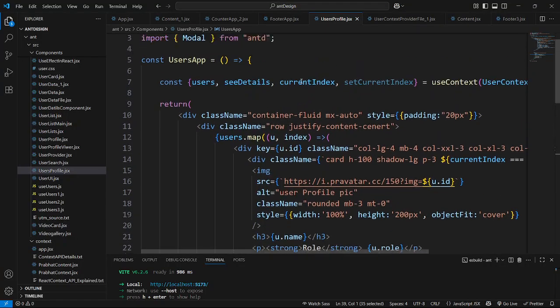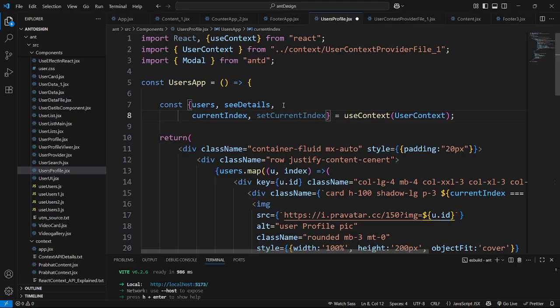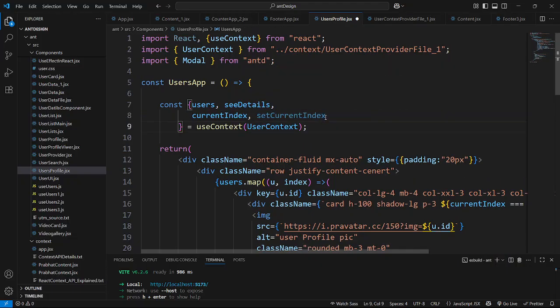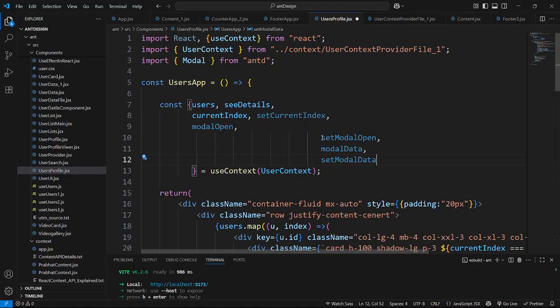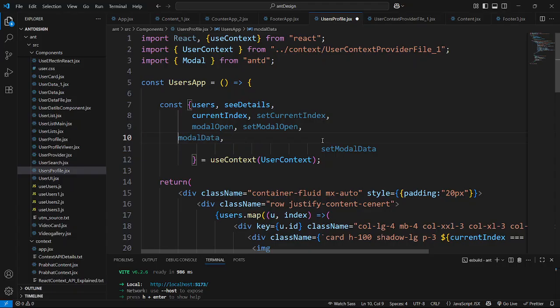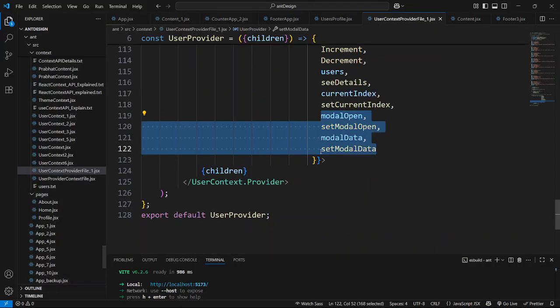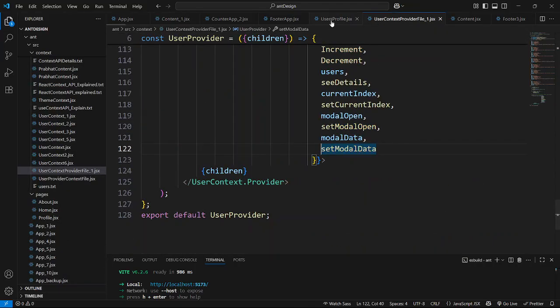Then we will copy everything from here and come to this component provider, the user profile component, and we will use this here also. Let's put a comma and paste it here. Okay, so guys, just save the file. First of all, save this main file, otherwise we will have an issue due to this only.